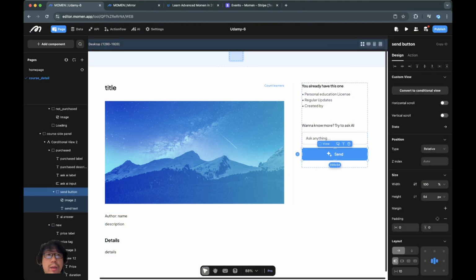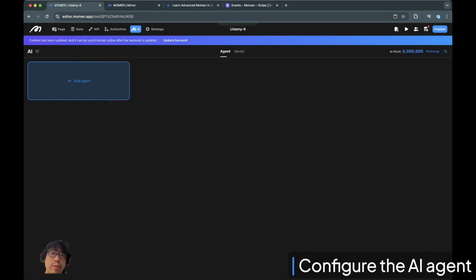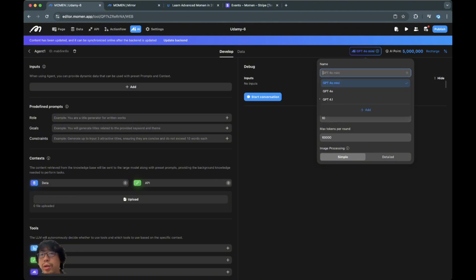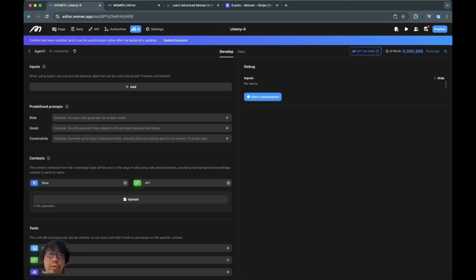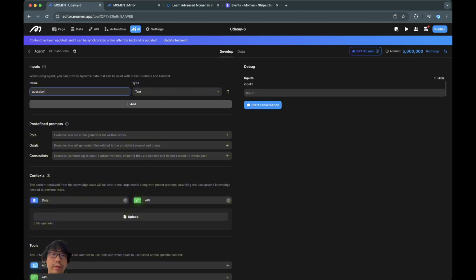And then we're gonna have to create an AI. Let's go back, let's delete this. We'll start from fresh. We'll just use GPT-4o Mini. You can choose other models, but 4o Mini is cheap enough. So we have a single input, that's a question that's gonna be passed in through that text input field. The role is a patient teaching assistant.